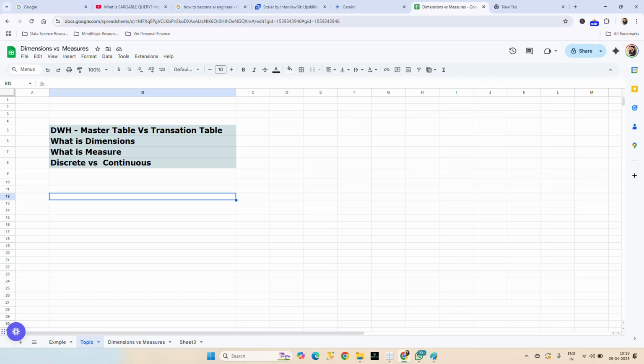Hello, hi guys. Today we can learn about dimensions and measures. Before that, when we learn what is dimension and what is measure, we need to learn what is data warehouse and what is master table and transaction table.